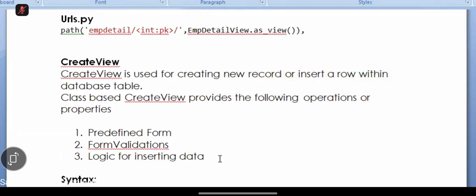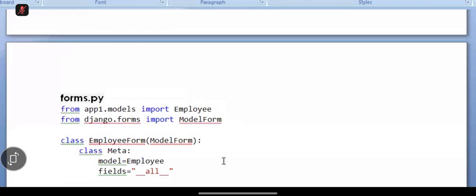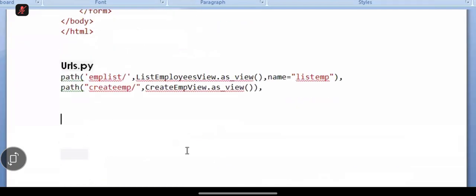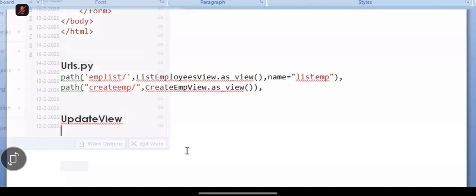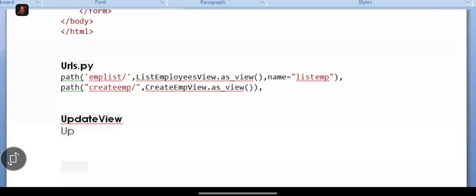Logic for inserting data, handle get request and post request. And there is one more view. What is the name of this view? Update view. There's another view called update view. So update view is a generic view. Update view is what? Generic view. How to update?